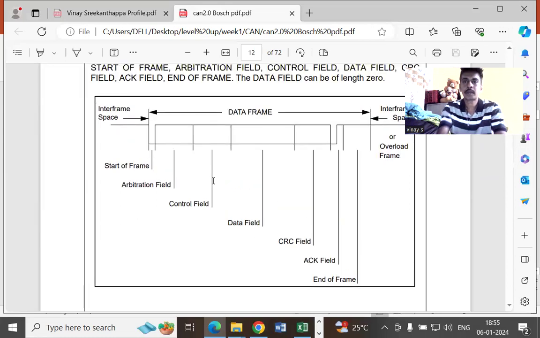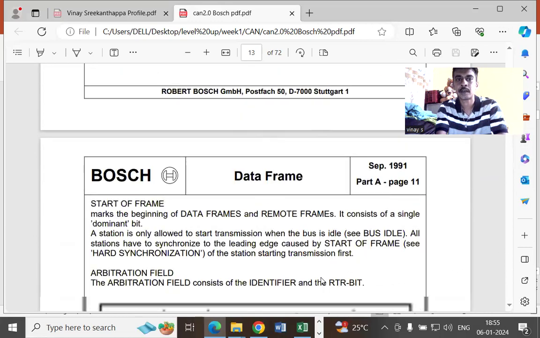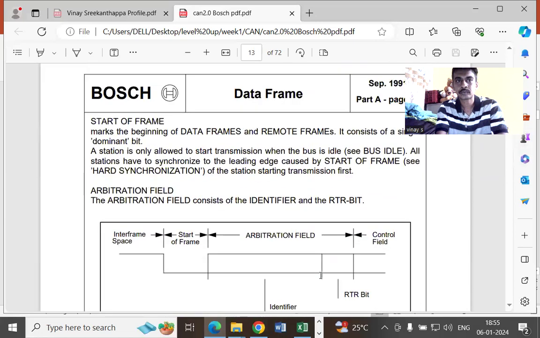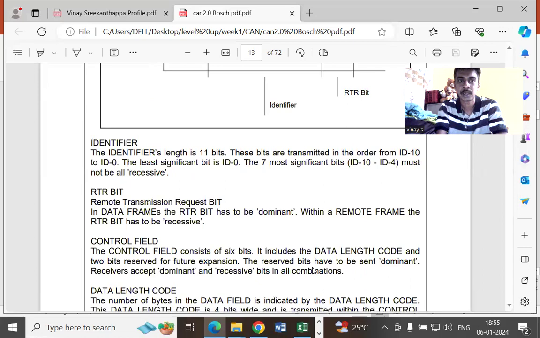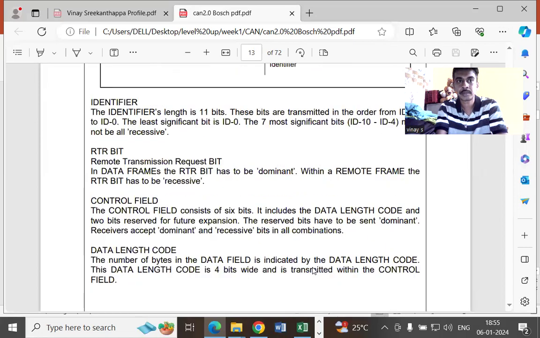The frame format looks like this: there will be start of frame, arbitration field, control field, data field, CRC field, acknowledgement field, and end of frame field. There will be two types of synchronization happening in CAN: hard synchronization and soft synchronization. Hard synchronization happens at frame level, and soft synchronization happens at bit level.